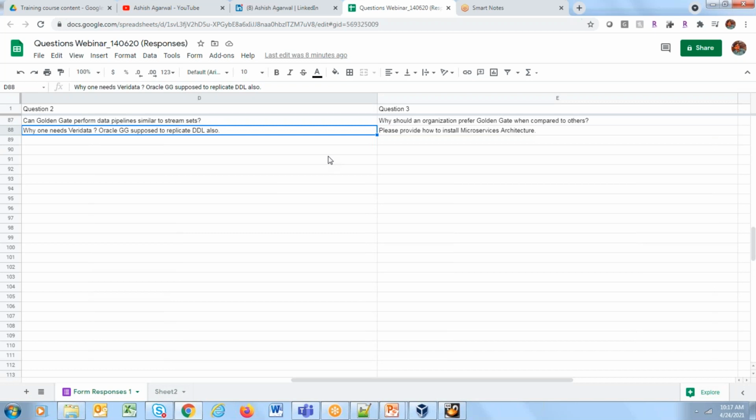Now, why one needs Veridata? Oracle GG is supposed to replicate DDL also. Yes, you can use Golden Gate to replicate the DDL as well. Why one needs Veridata is for verification of data. If you need to verify the data, you can use Veridata. Can Golden Gate perform data pipelines similar to StreamSets? So it performs data pipelines as well. Yes, you can do that.